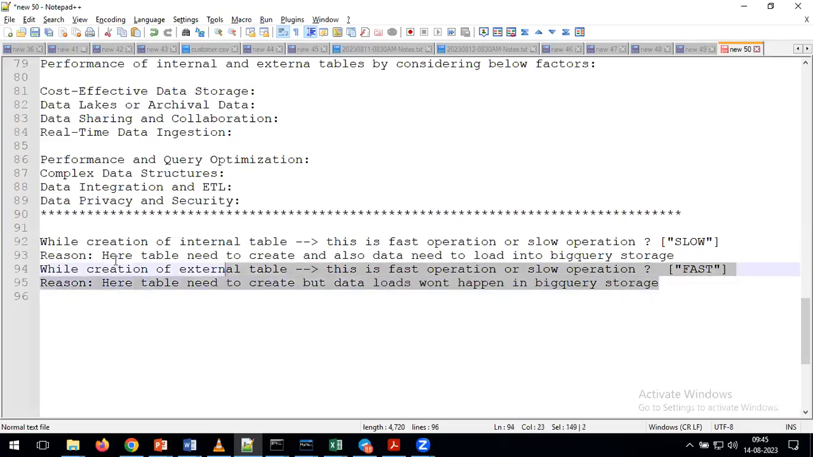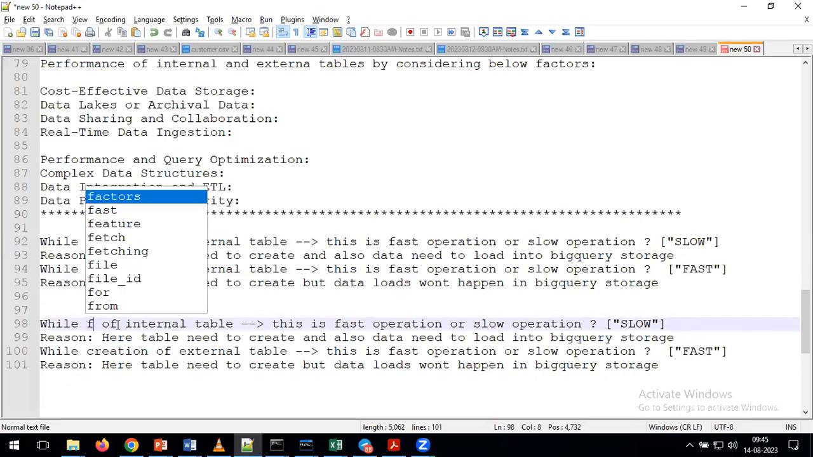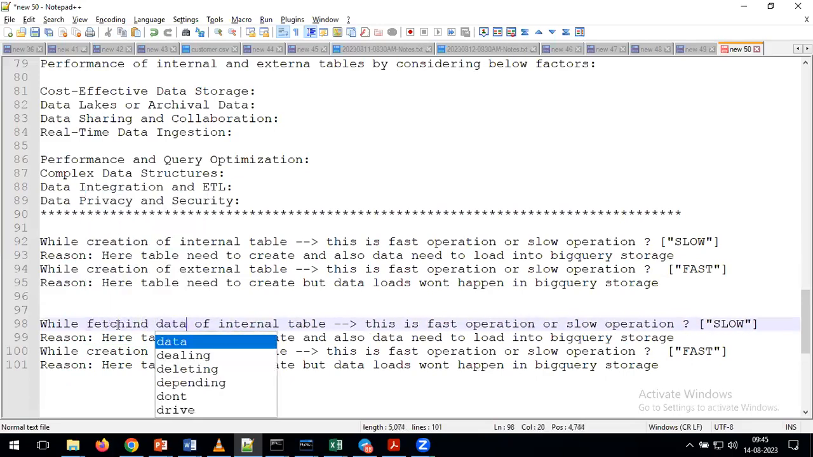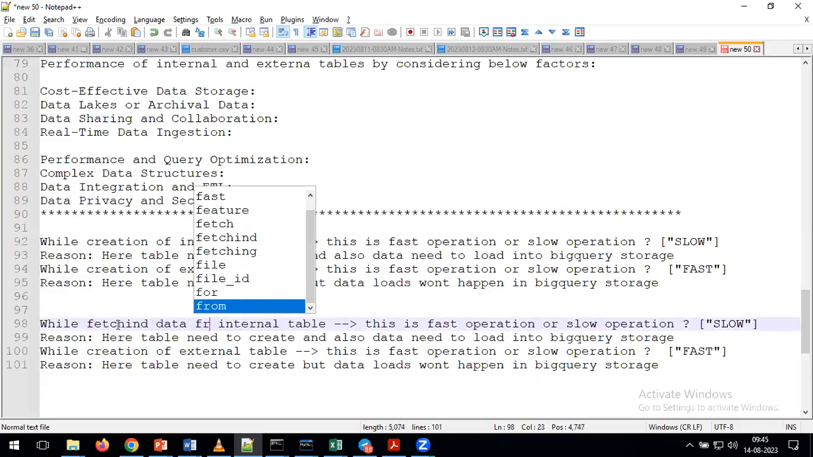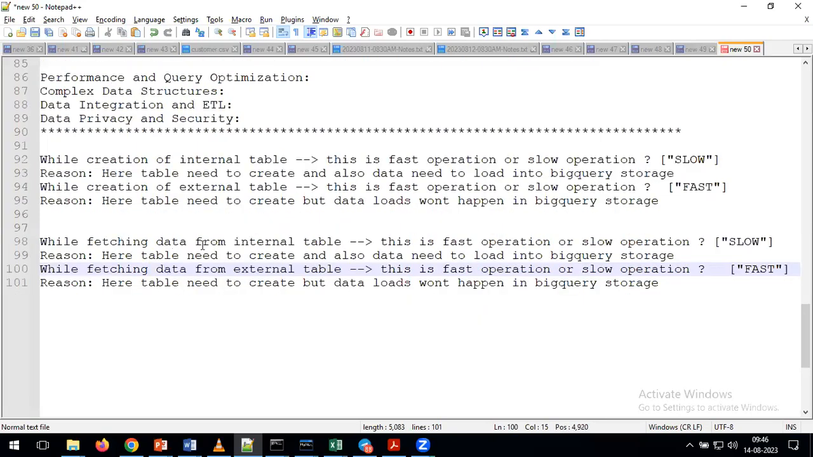Now I will repeat the same question one more time. Tell me, while fetching data from the internal table, is it a fast operation or a slow operation in BigQuery? Just focus on this line only. This is fast.